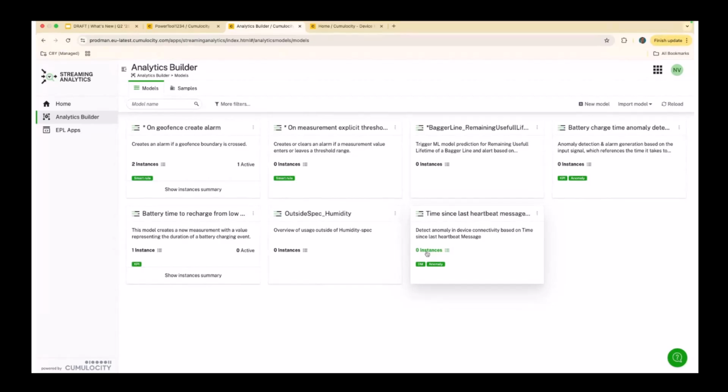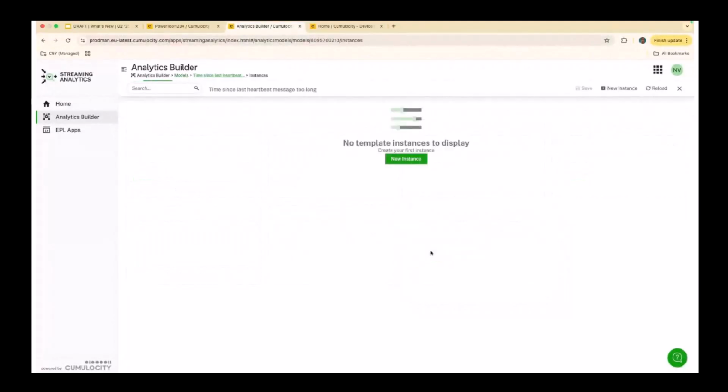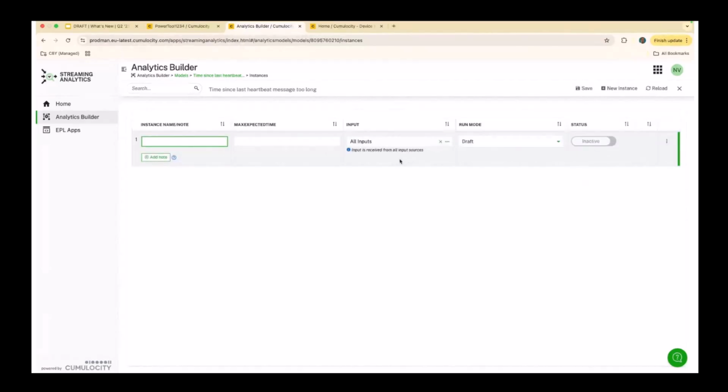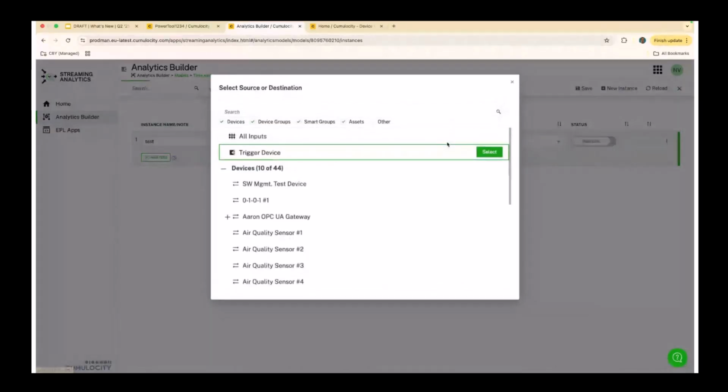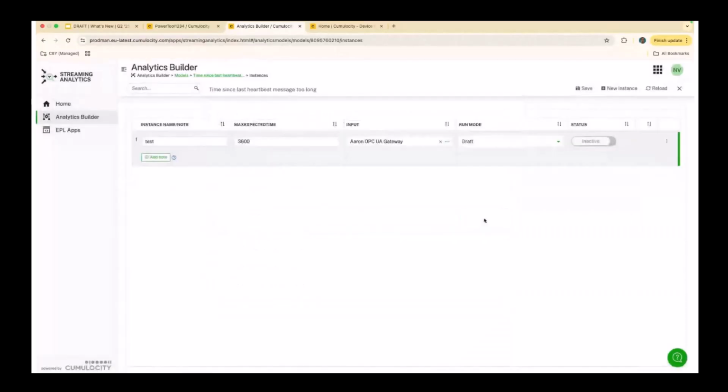Previously, if you would have created that and you would have to define new instances of that particular rule, the only way to do that was in this interface. So in Analytics Builder, your business user would have to enter, give it a name, give the maximum expected time. So it has to give a heartbeat signal every 1 hour, define this for this particular device, and then I can give it a go, and then it's activated. But it's not really contextualized, and the user would have to go into this particular interface.